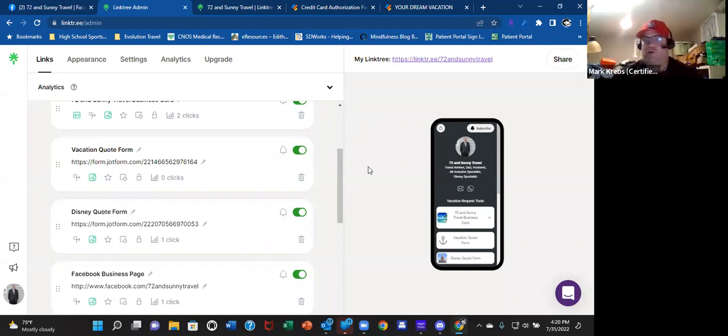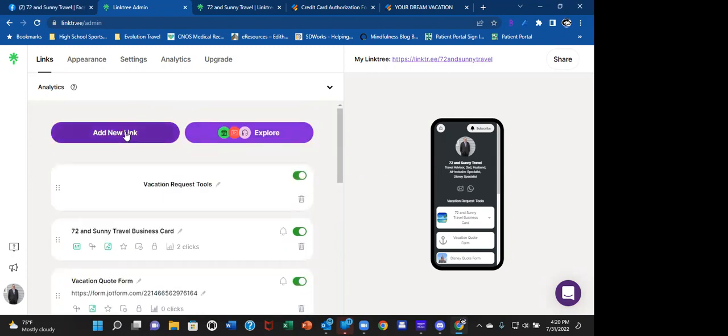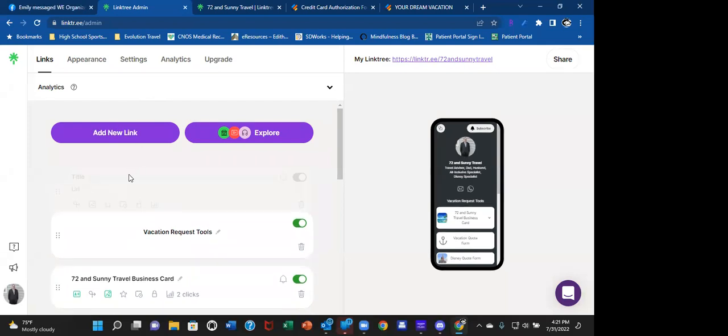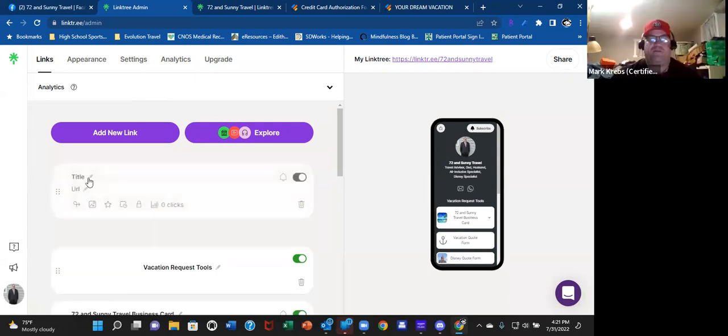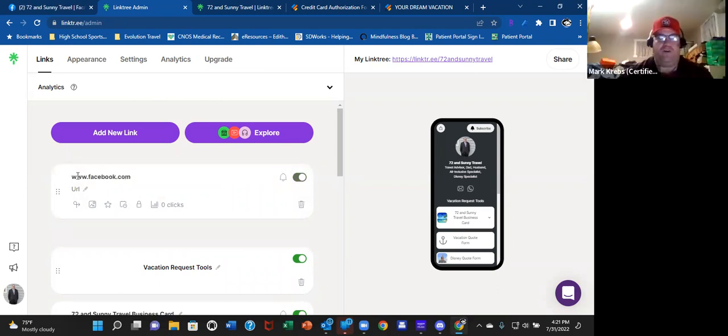So let me go through and show you how to create a link on Linktree now. So all you have to do is click Add New Link. It's going to take a minute since I'm screen sharing, but it'll come up. Then it's going to give you the option to title your link. So I'm just going to do a generic one. So I'm just going to do a link straight to Facebook.